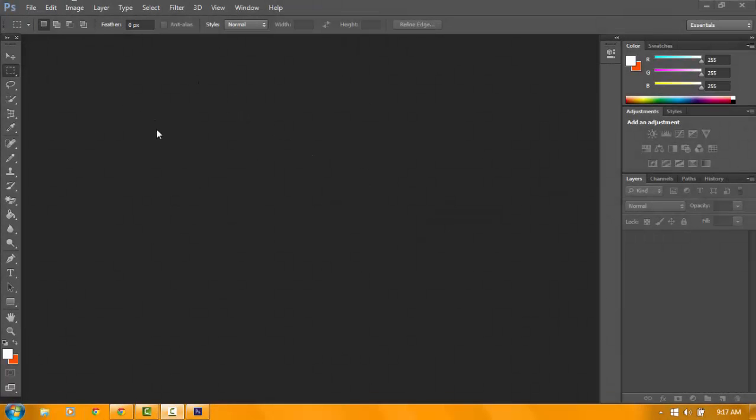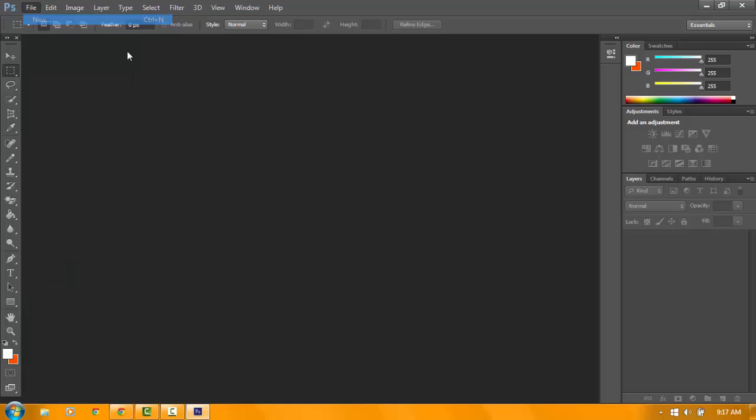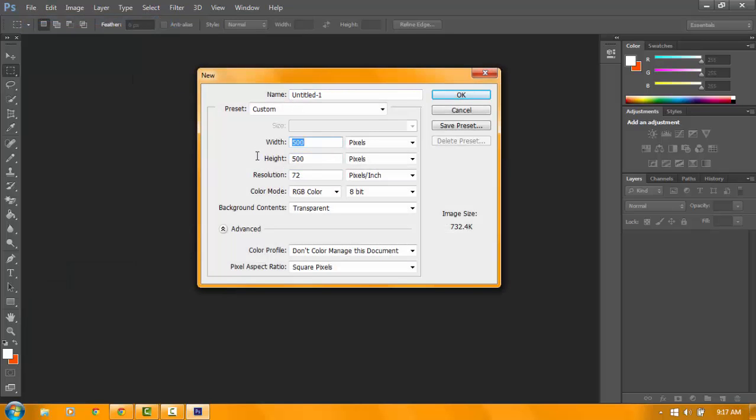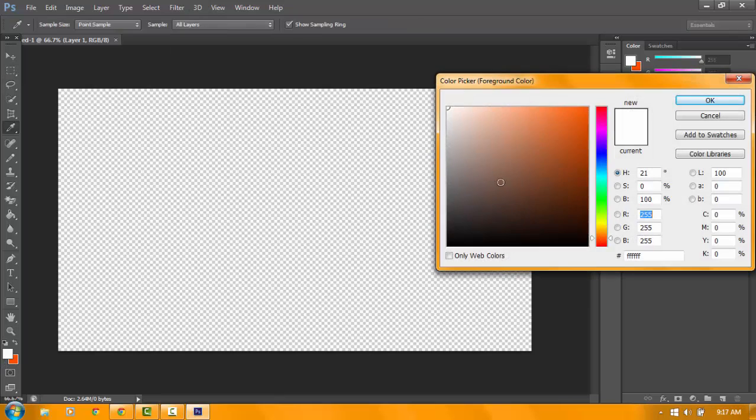So first of all, you need Photoshop. Then go to File, then New, with a size of 1280 by 720. Click OK, make sure that's transparent, and then pick the color that you want. Me, I'm going with orange.